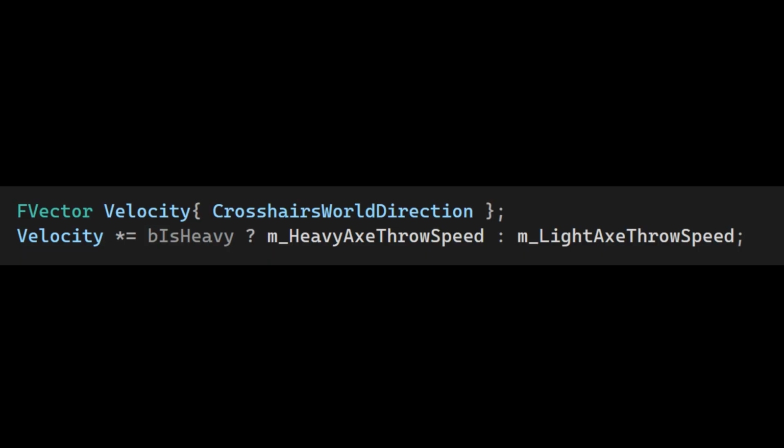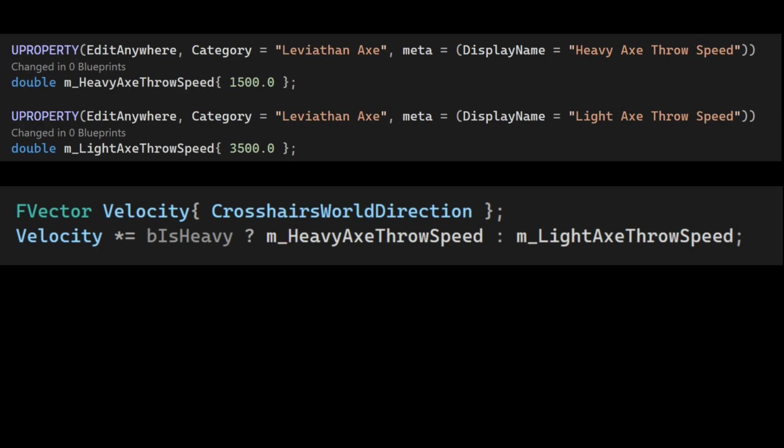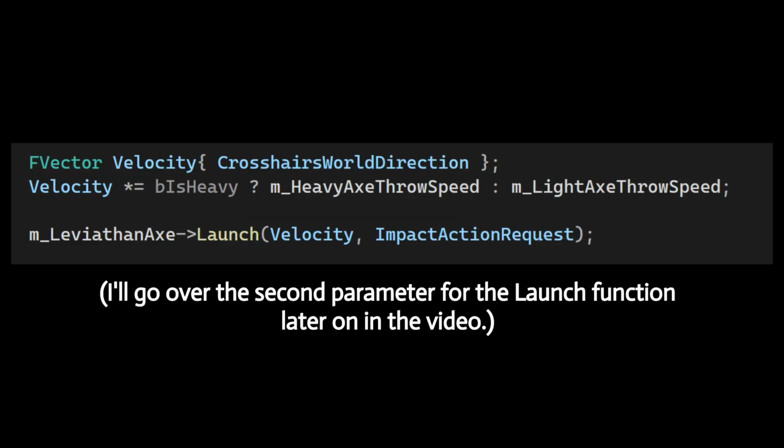Now our goal is to launch the axe. First we need to find the launch velocity. The direction of this velocity is going to be the crosshair direction. The magnitude of this velocity is going to depend on if the player is doing a light or heavy throw. The speed of the light throw should be faster than the heavy throw. Now we're going to pass the velocity as an argument into the Leviathan axe's launch function. Let's take a look at how the launch function works.